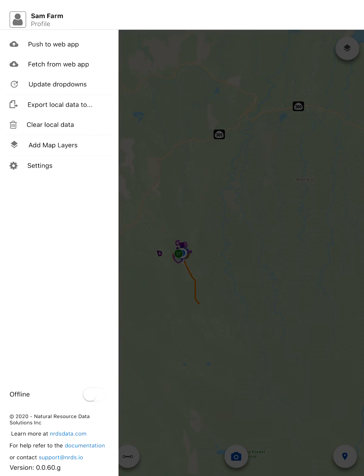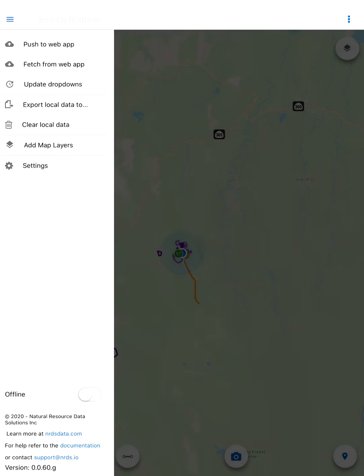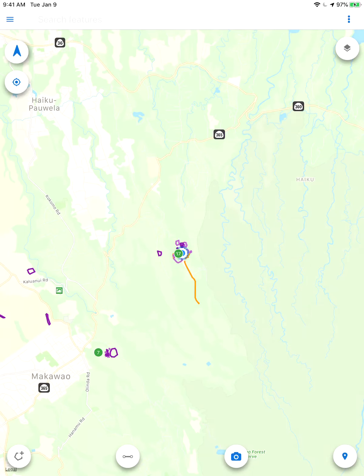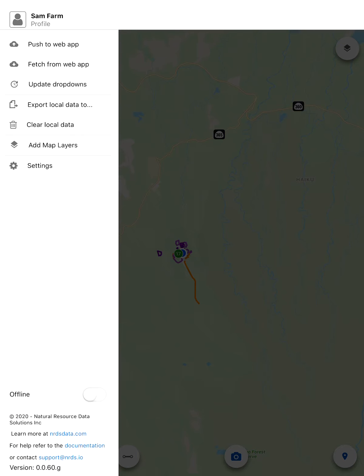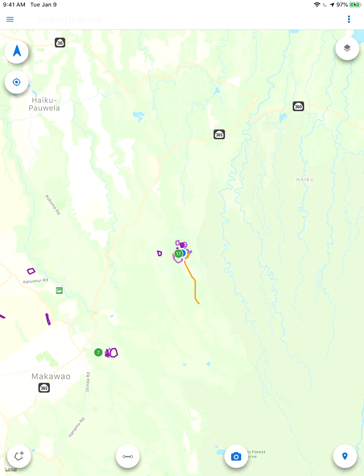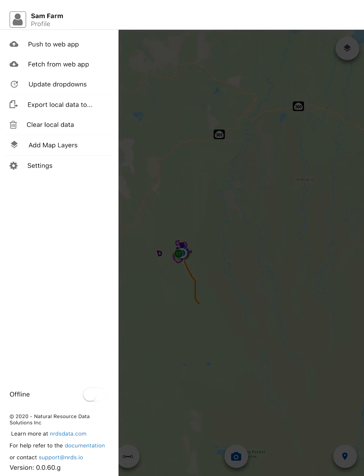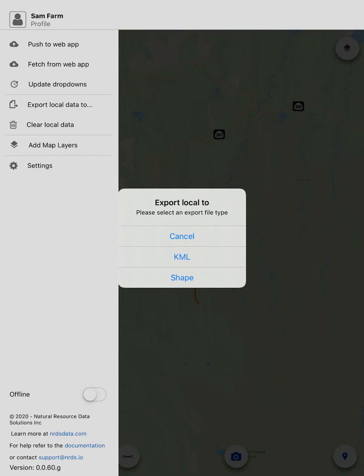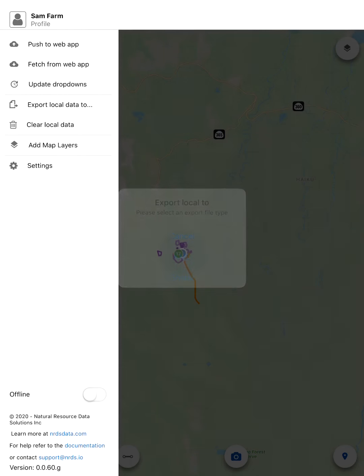Back to this menu, I can fetch data, and I can push data to the web. That allows me, when I have local data on my device that hasn't been pushed to the web, to push it. Updating dropdowns is just if you need to make a small change and pull just a small dropdown change to the device. We have export local data. That allows you to take any local data that hasn't been synced to the web and send it to someone as a KML or a shapefile.